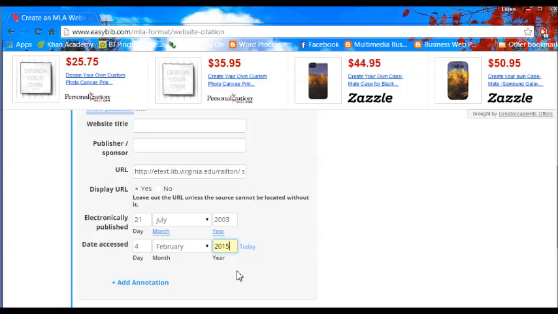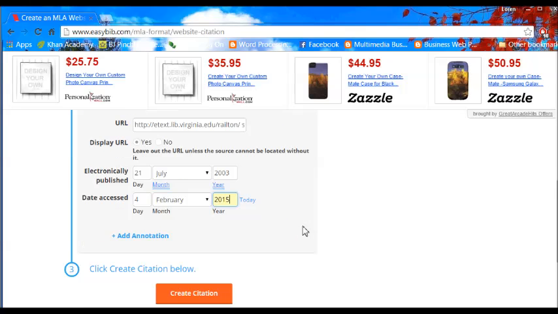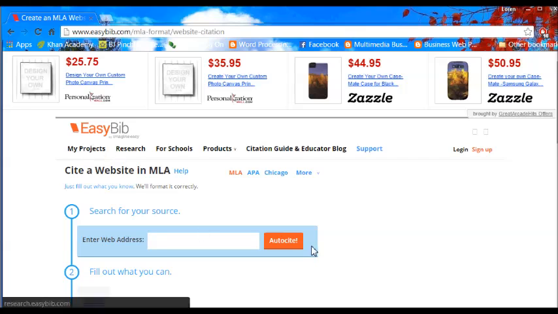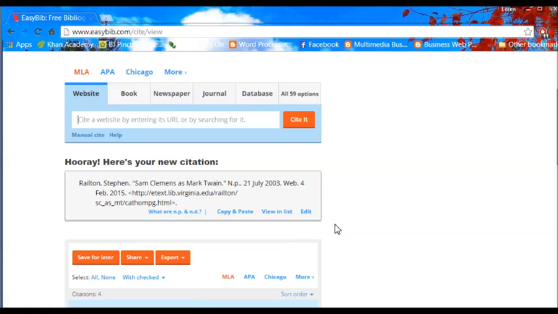Remember when you're doing your research, it's the date that you access that site that's important to put in your citation. So all of the information is now placed inside my URL for a website. I'm going to create this citation, and hooray, I've got my citation. Take a look at it.